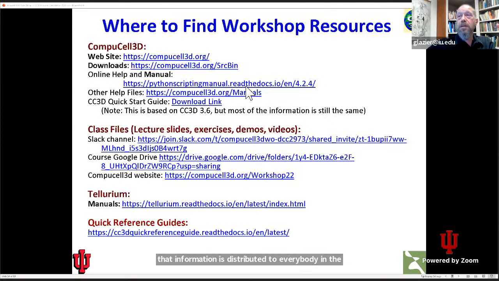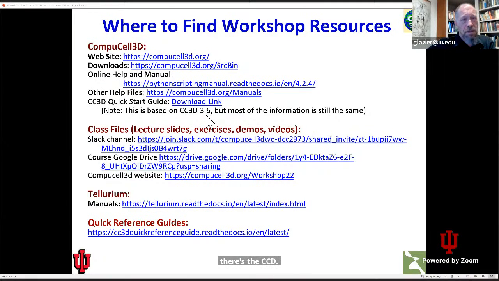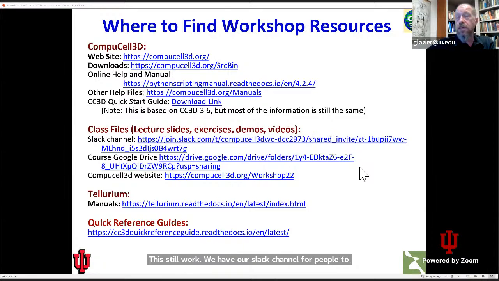Resources. Again, there's the CompuCell website. We'll try to keep that updated with current material. There are the online manuals, Read the Docs, which are helpful. If you want to try doing some exercises on your own, there's the CC3D Quick Start Guide. This is an old document. It hasn't been updated since 2011, but the basic concepts haven't changed, and you can still do the exercises. They still work. We have our Slack channel for people to work with. Google Drive will have all the course materials in it, exercises, lectures, and so on.